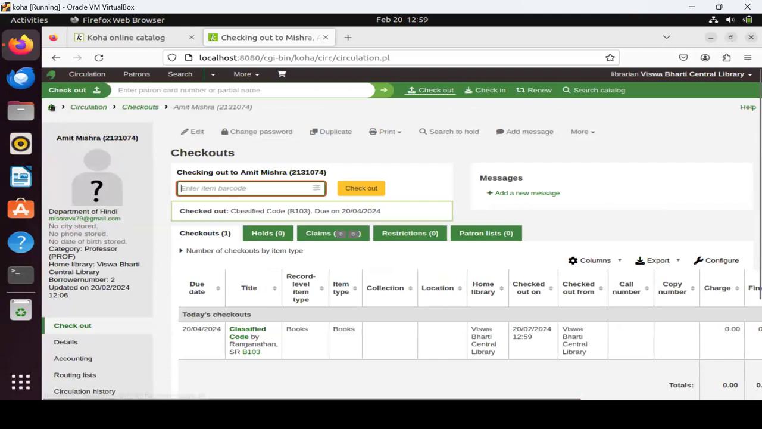And if you want to return this book, it's very simple. The member will come to the library along with the book. An ID card is not required. You just take the book and scan its barcode. The book will be automatically discharged from the member's account.